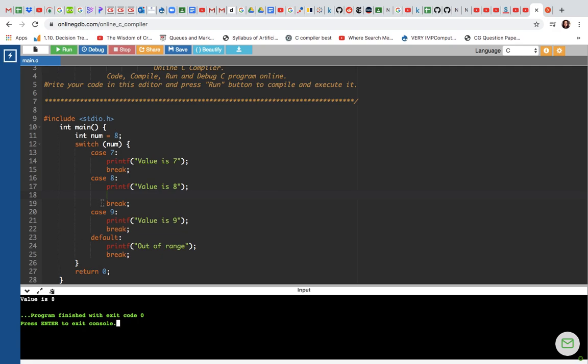But if the value was 10, let's say the value was 10, do I have a 10 here? I have case 7, case 8, and case 9, no case 10. So it will check 7, no, 8, no, 9, no, default. So it will print the default, which is out of range.